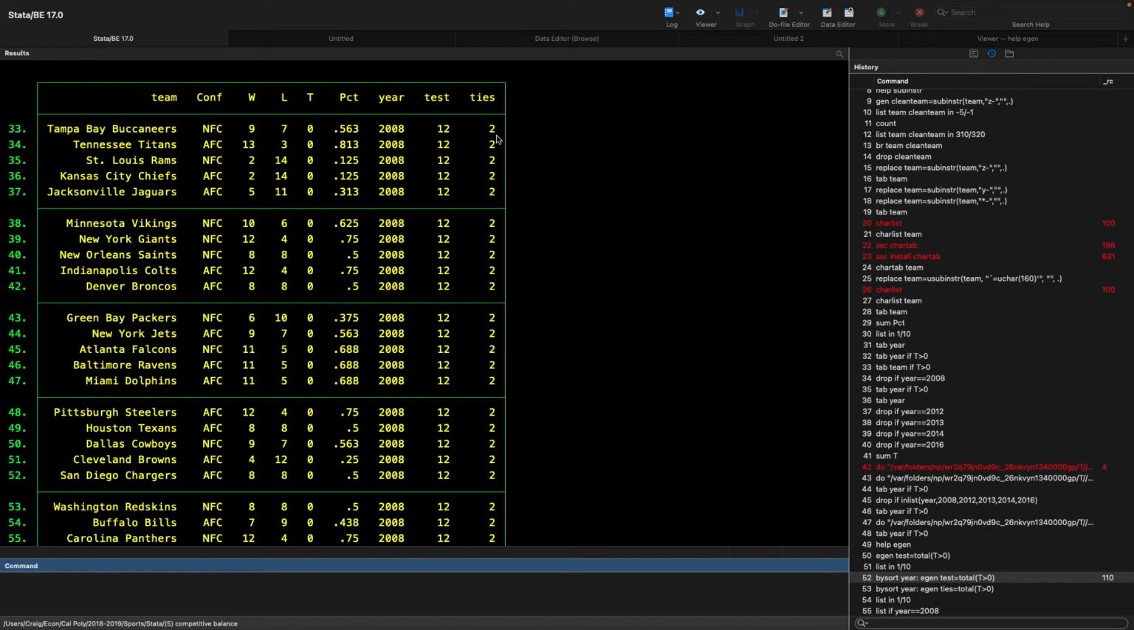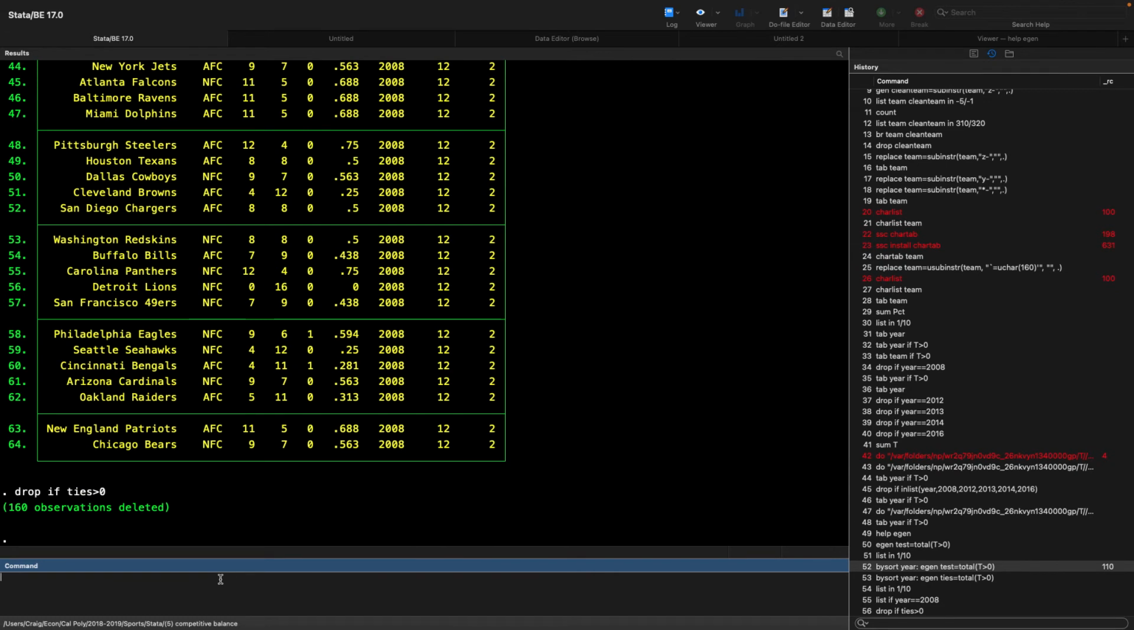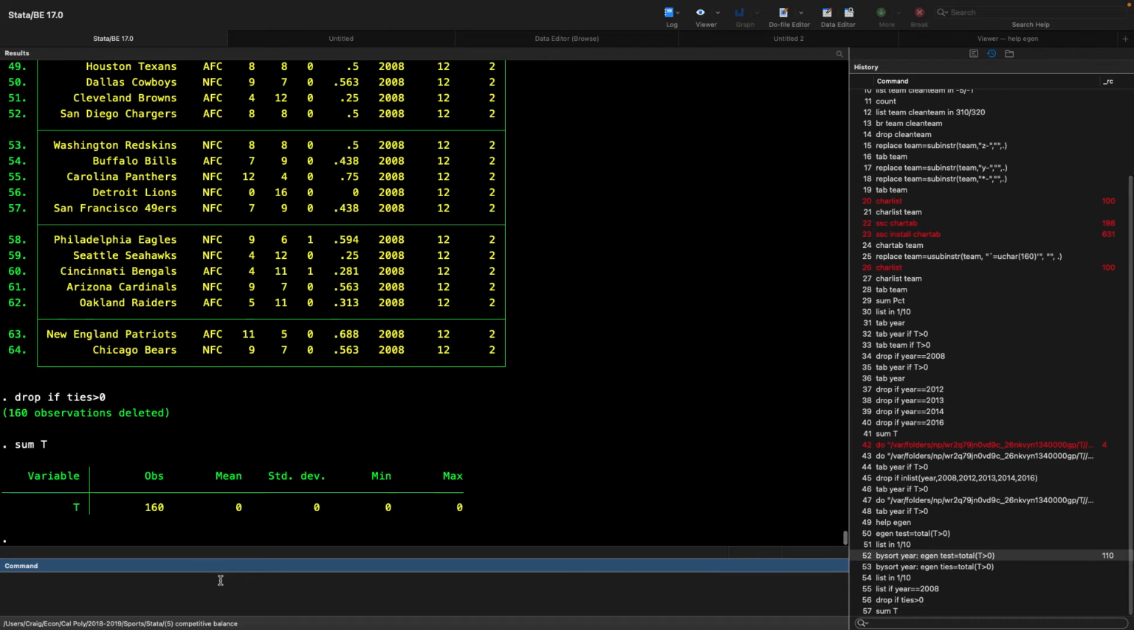So this will help us identify entire seasons, not just a row, but entire seasons where a tie occurred for some team. So what I can do here is I can then say drop if ties greater than 0. And once again, you see we have the same 160 observations deleted. There are no more ties. We can summarize T to make sure that's the case, and it is.